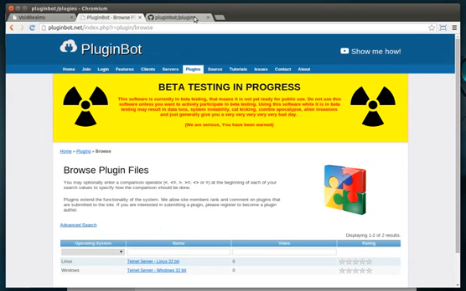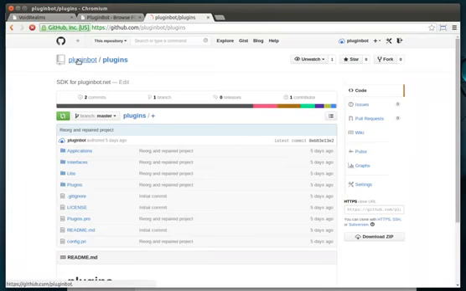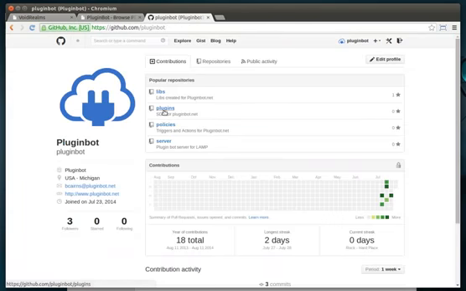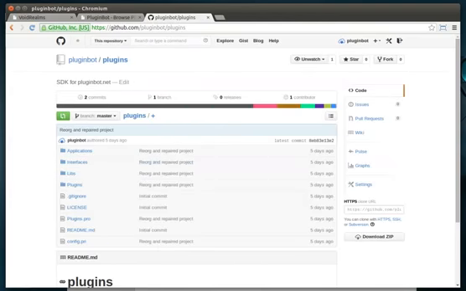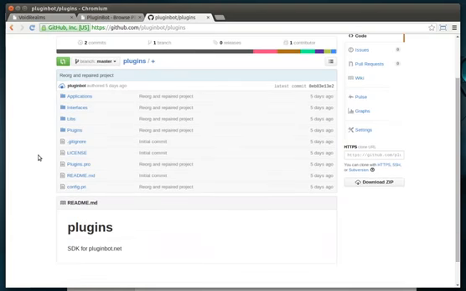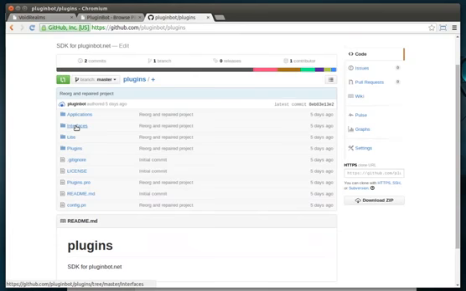What we're going to be covering today is, on GitHub, I have the SDK for plugins, how to actually build a plugin. You can find that at https://github.com/pluginbot. And from there you can see libraries, plugins, policies, and the server version. But we're going to focus on plugins. I've just made a simple SDK, and it's broken down so you have applications, interfaces, libraries, and the actual plugins themselves.